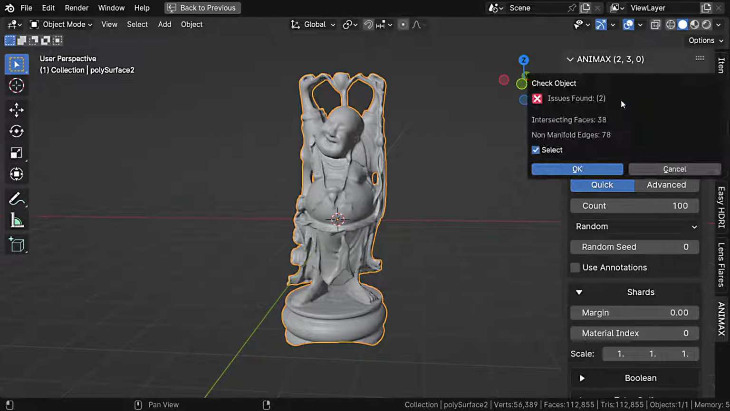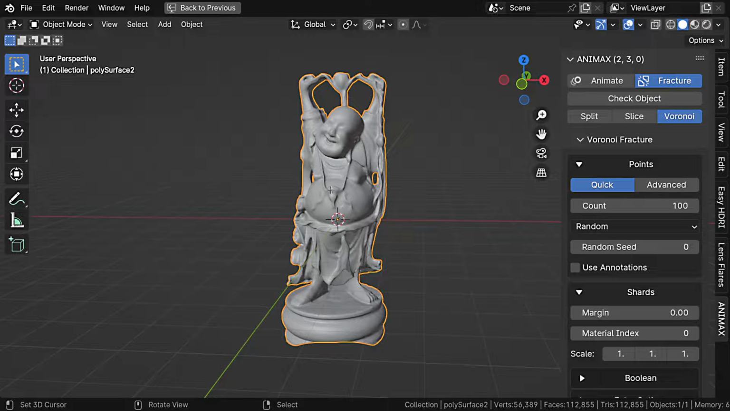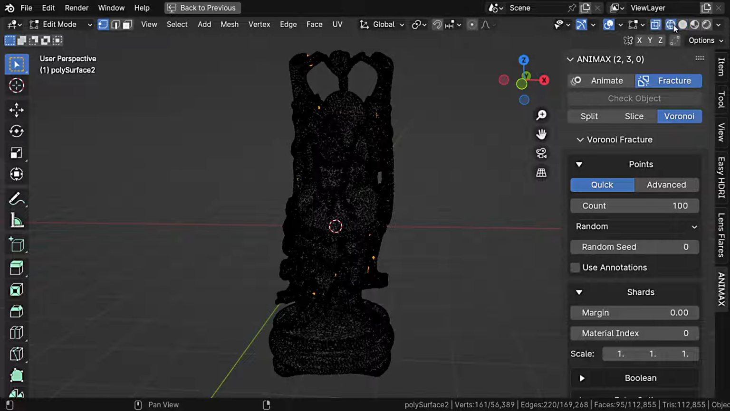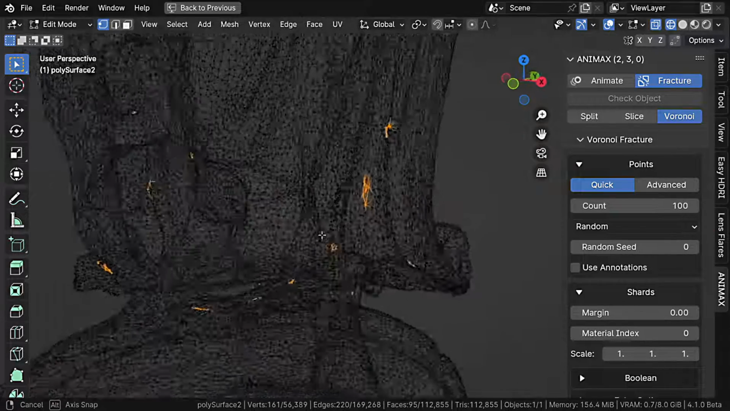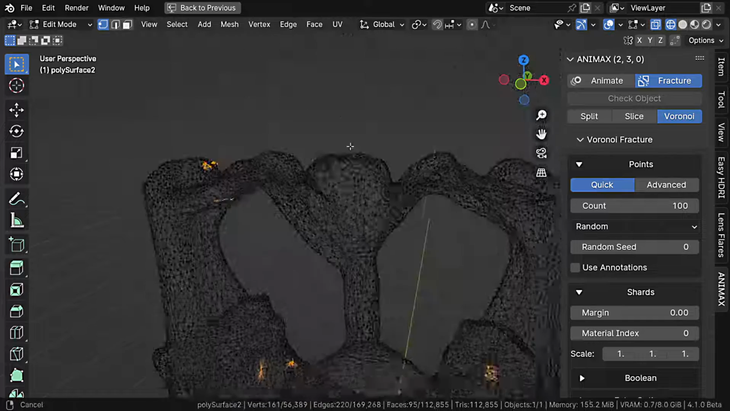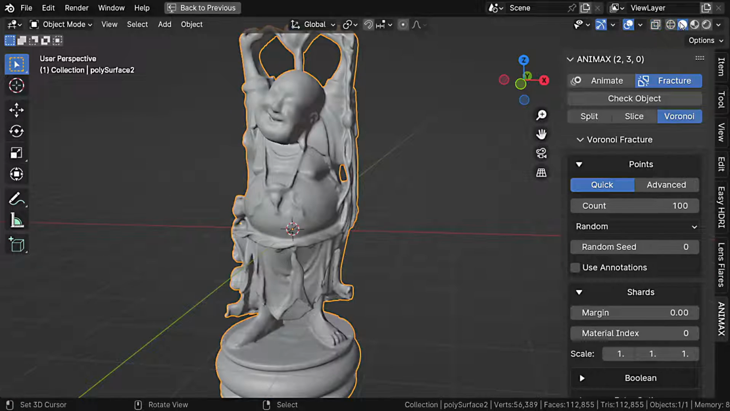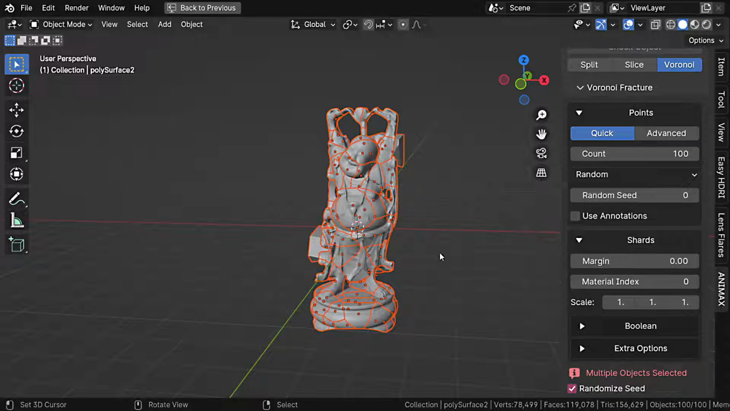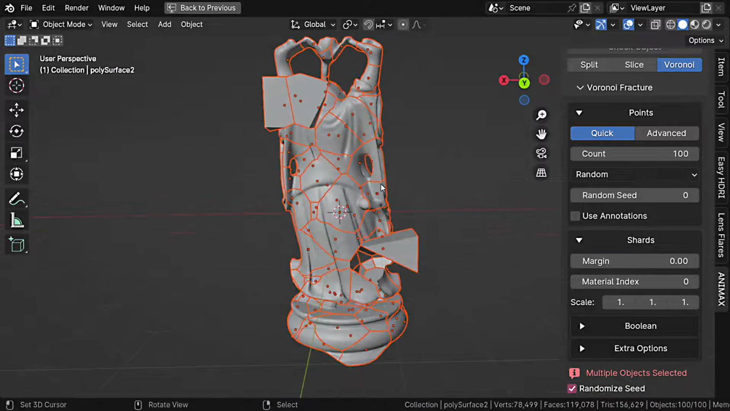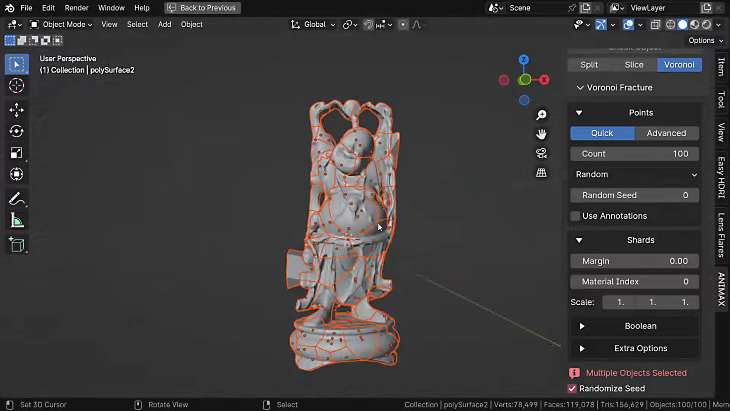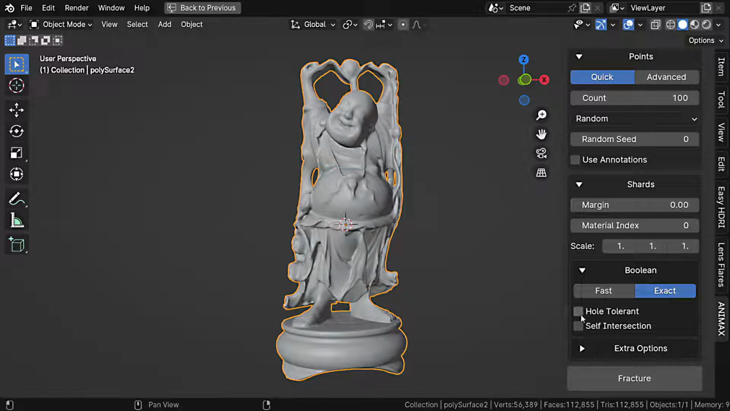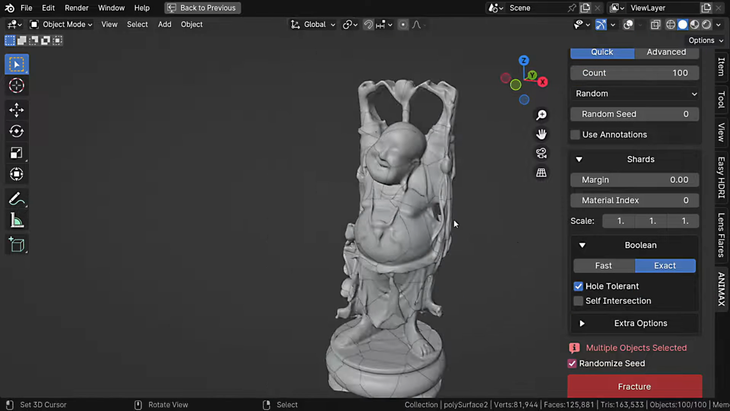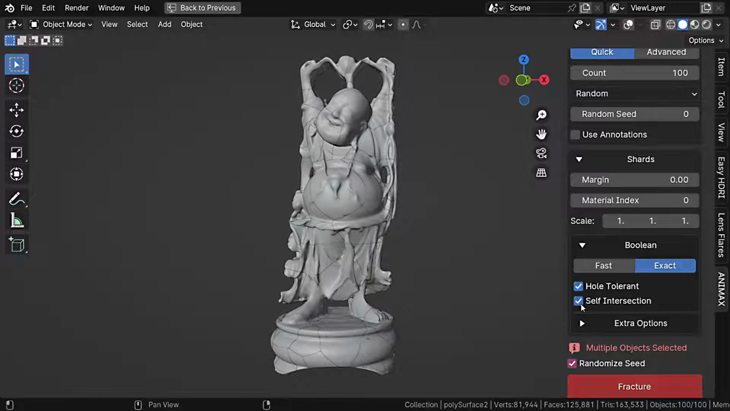When using the add-on, we recommend that you check and fix the object before fracturing. But sometimes you could deal with a photo-scanned object like this one, where fixing it is a nightmare. If we fracture it using the default settings, we will get some errors. In that case, you can enable the hole tolerant option, and it produces a much better result. Both of these options, hole tolerant and self-intersection, could improve the result with the cost of increasing the fracturing time considerably because they are computationally expensive.